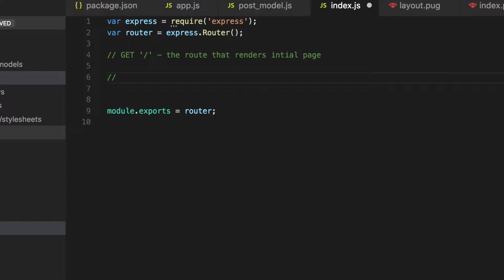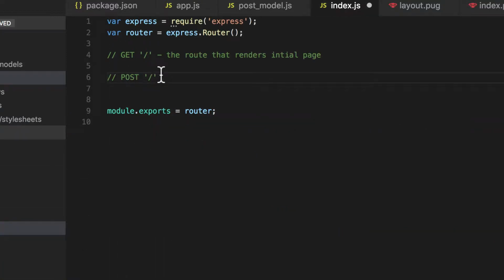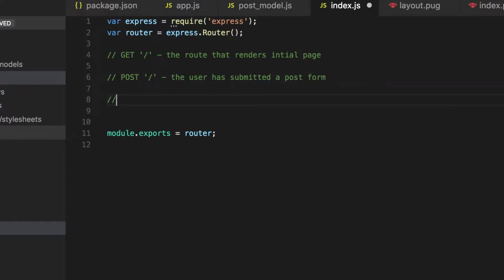And then what other routes are we going to have? Well, we're going to have a post on that same route as well, aren't we? Because if we go back to our index, we'll see that this form sends a post method on that blank default URL. So that's what this is going to be, and that means, when that happens, we know that the user has submitted a post form, okay?